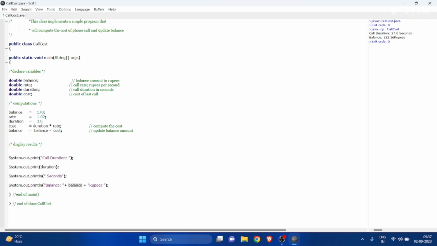Call cost, here it is call cost, duration 37.0, because it is double data type, it must give you a decimal. Next we have seconds, so here it is seconds. Since there is no ln, it is coming in the same line. Now this balance will be displayed, but above that ln is there, so it came into the next line. This balance, then colon, then 132.26 and the rupees. I hope you are able to understand.